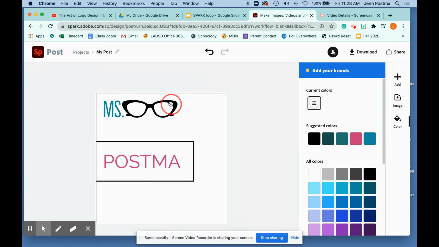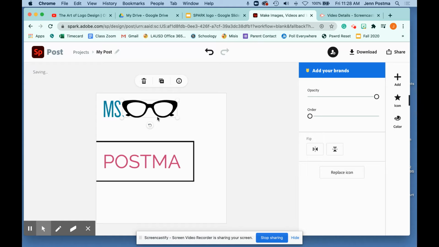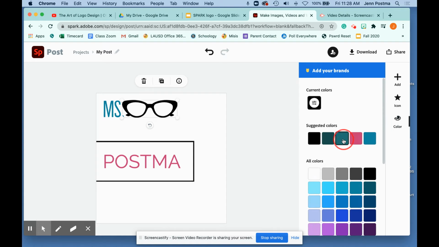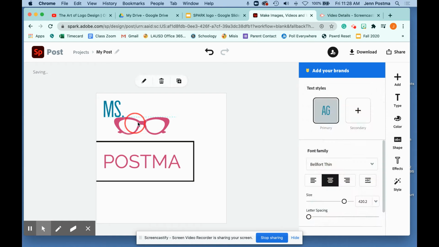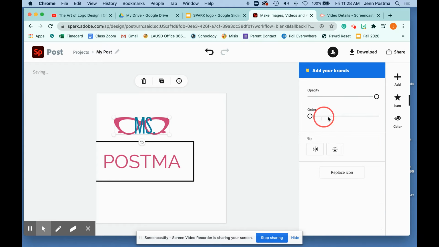Important things to remember are the things that you click on. They'll have this bounding box. That is what you are editing. So if I wanted to change the color of this or where it is, like right now, if I move it, it's a little hard to see, but you can see the mist is on top of the glasses. The order will change where it is in relation to the other objects on the screen.